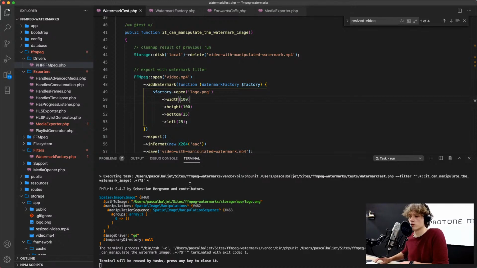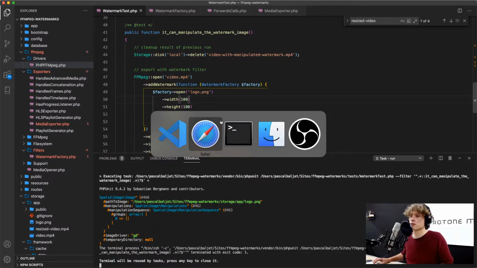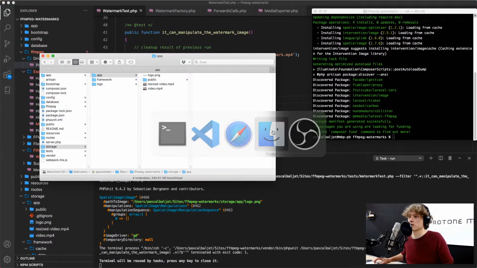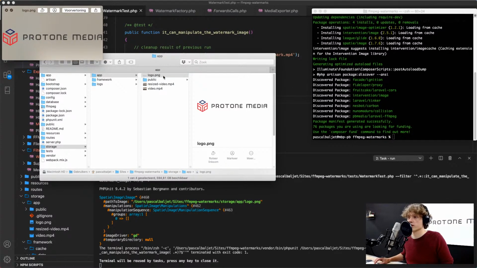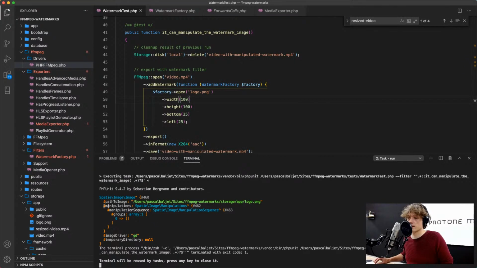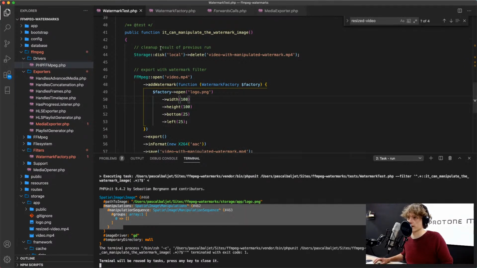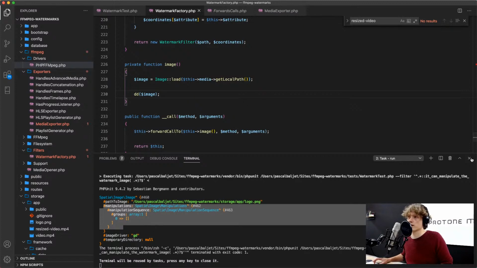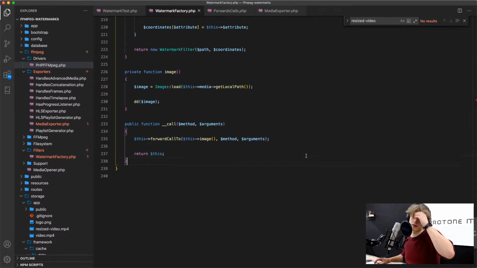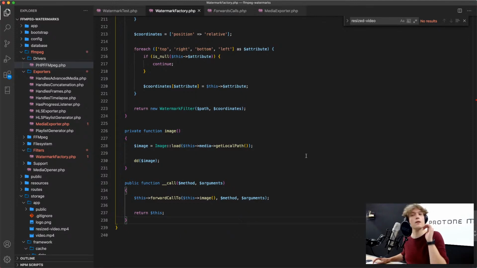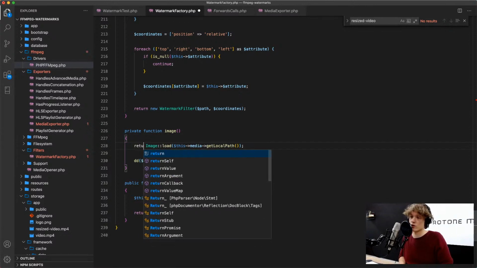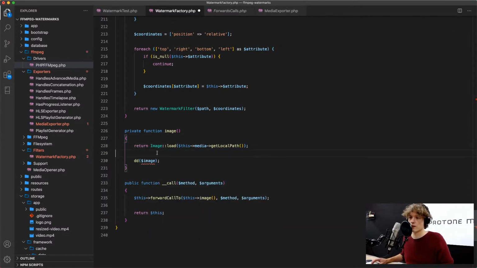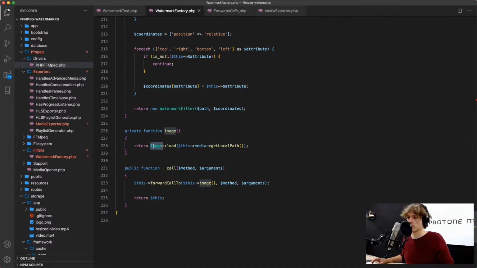Yeah. So here we have our Spatie image instance with the path to the image, storage app logo, which is, where's my finder? Yeah, that's this one. And it does not have any manipulations yet. So let's get back to our watermark factory. Let's return it, which is, we need an instance of this, but that's for later on.